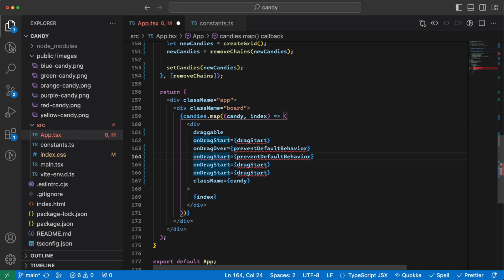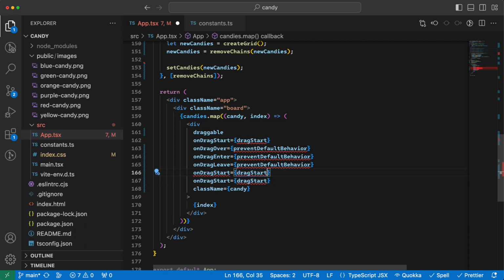Would do the same for on drag enter, which means that we enter an element that is droppable. We have on drag leave when we are leaving a droppable candy. So for all of this we need to skip. We have on drag drop, which this one we need when a drop happens. So let's call this drag drop, and then on drag end when the end of the dragging happens.